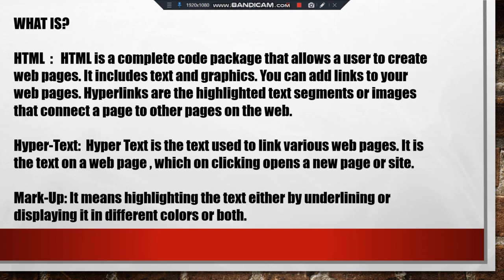Now the next definition is hypertext. Hypertext is the text used to link various web pages. By the hyperlink, we can link various web pages together. They are joined together. They are interlinked. So it acts as a link between two or more web pages. That's why it is called hyperlink. It is the text on a web page which, on clicking, opens a new page or site.